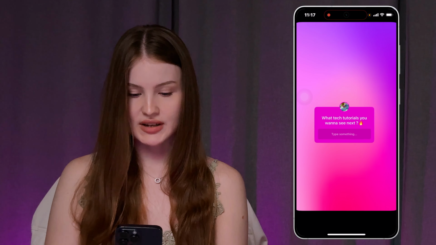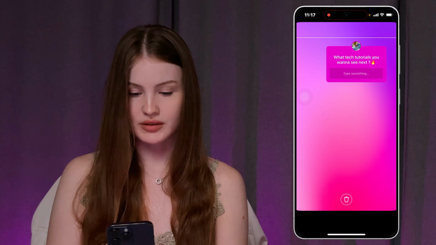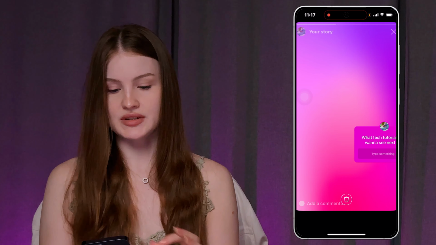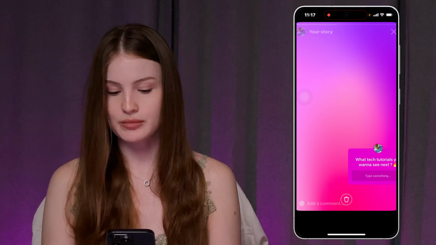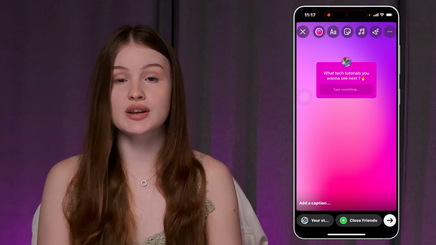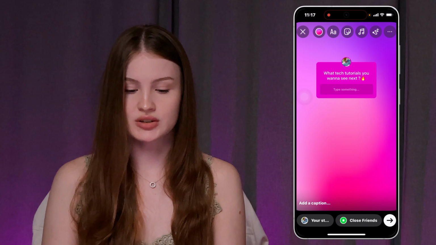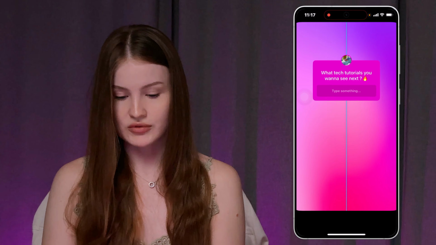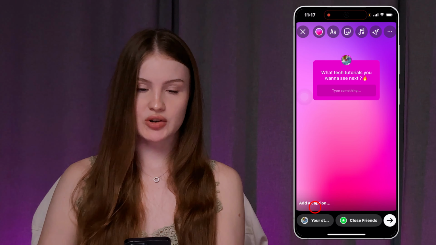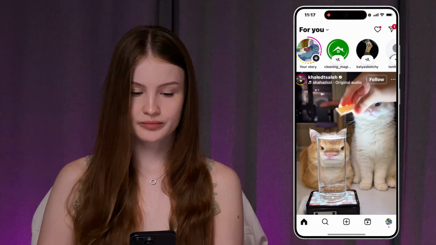Of course, you can resize it and drag it anywhere on the screen, but do not put it too far to the right side or to the left of the screen because other people can accidentally go to the next story instead of answering your question. So just put it, for example, in the middle. And now to post it, just tap your story on the bottom.